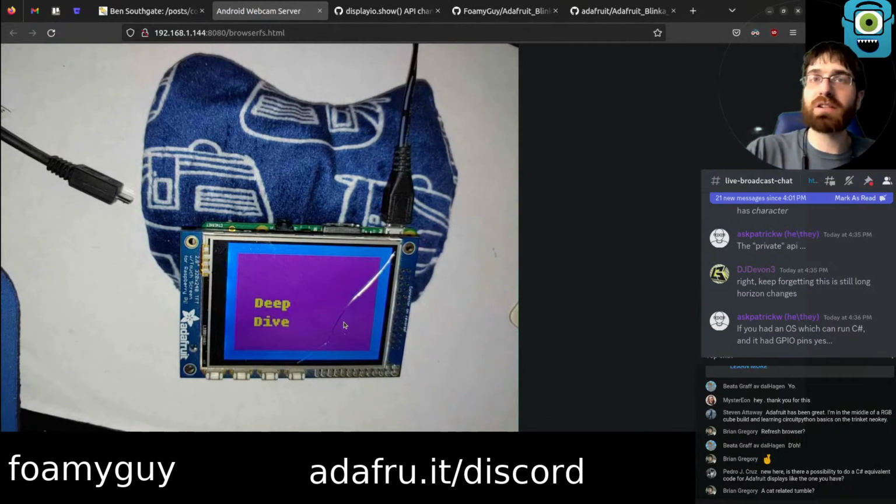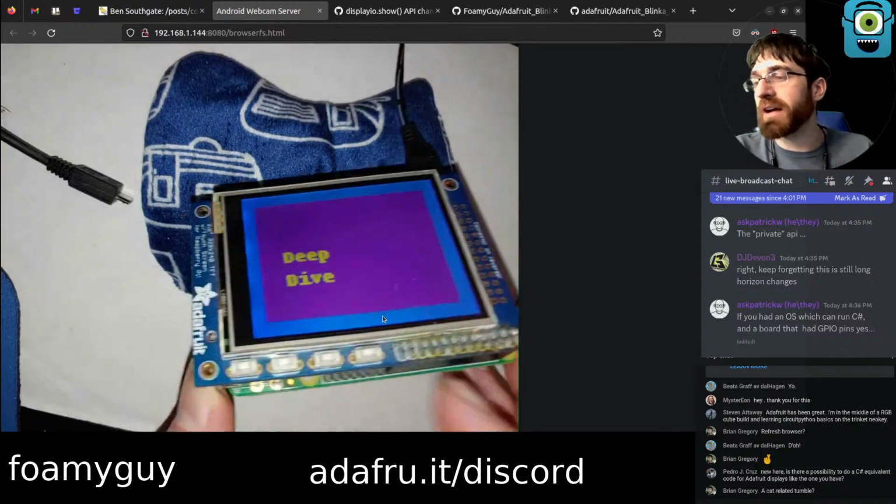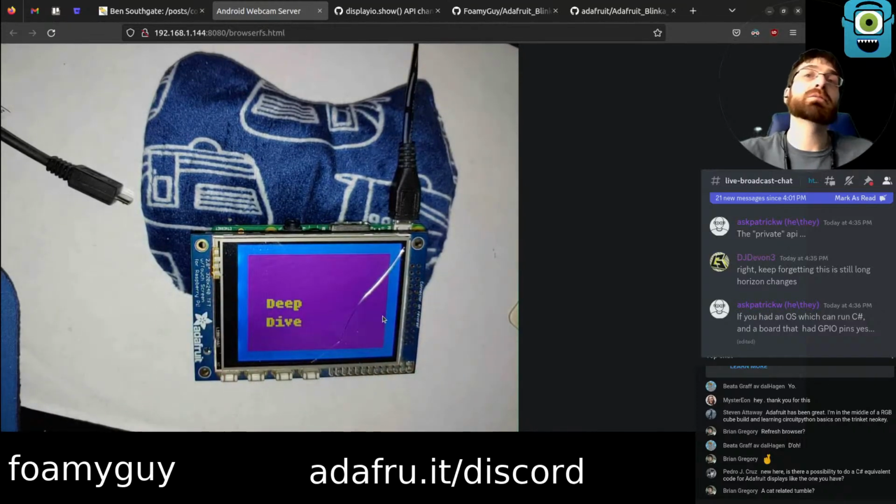I can't tell you yes or no that is or is not possible. I don't know the answers to either of those questions. But I can say, if it's possible to write C Sharp programs on a Raspberry Pi that use these pins, then it should be theoretically possible to use the display now.